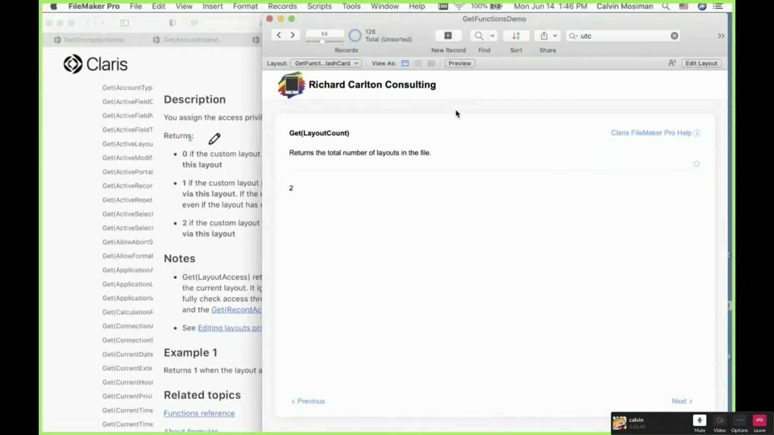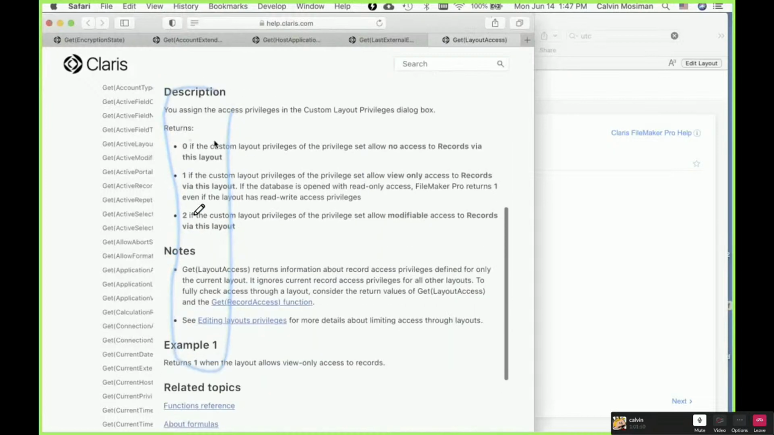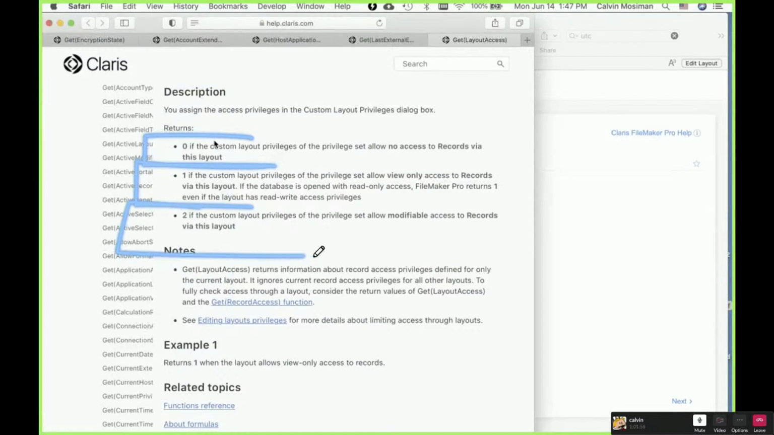All right. Actually, is this it right here? This is Get Layout Access. Okay, so just keep in mind it's no access, I think probably read only access, and then read and write. And same with records, right? So keep that in mind too. Both of them are very similar.